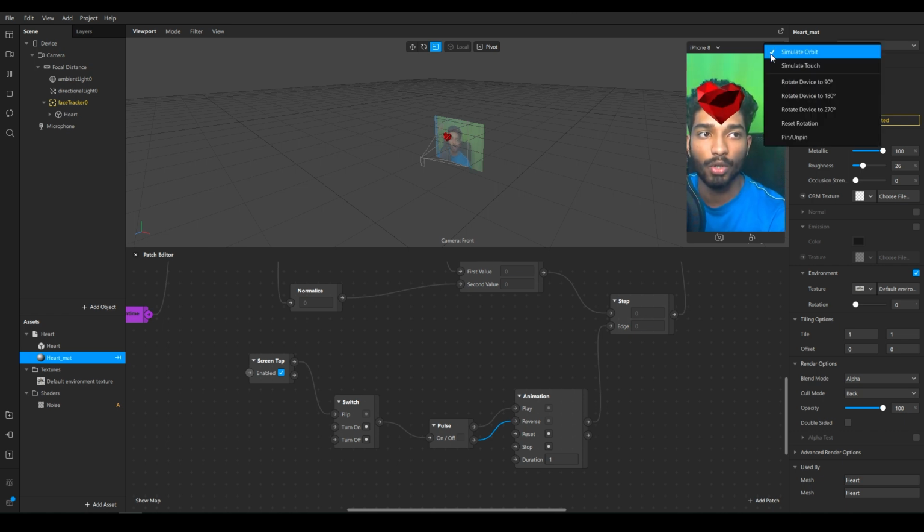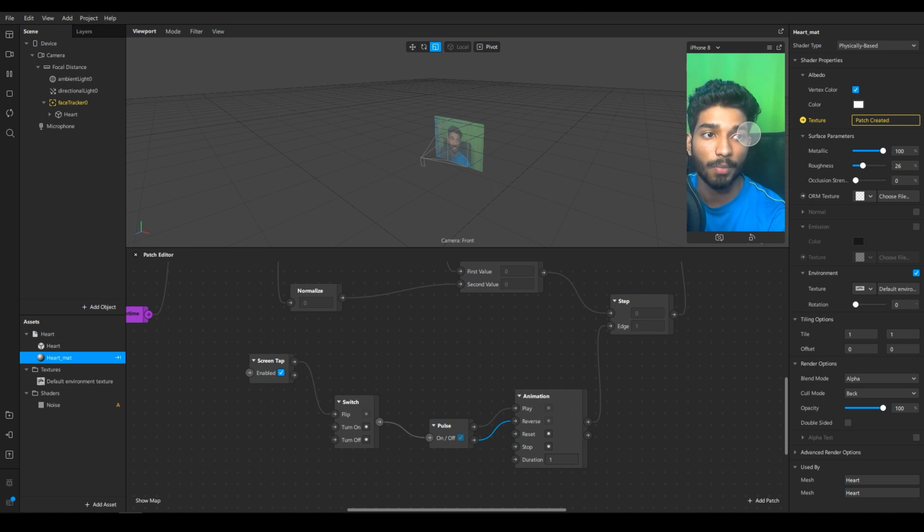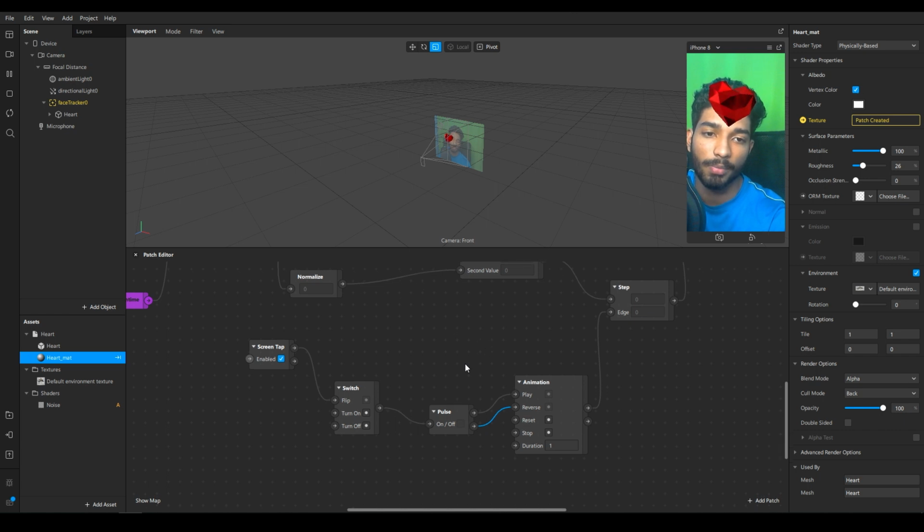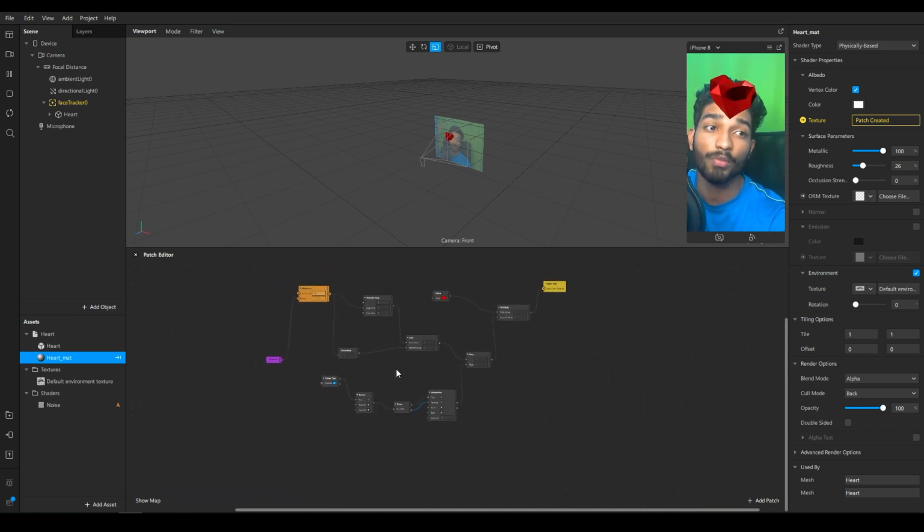So right now if I go here and click on simulate touch, if I click this, it will disappear. If I click this again, it will reappear. So this is how you can build this really cool transition between appearing and disappearing of the material, of the mesh, with this.